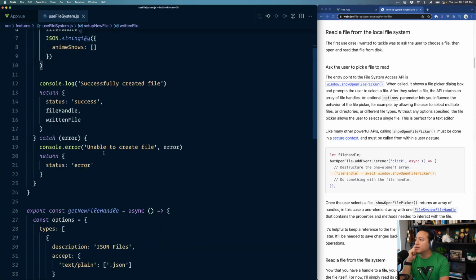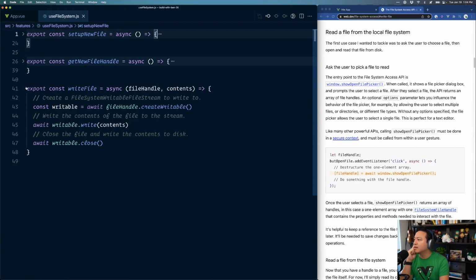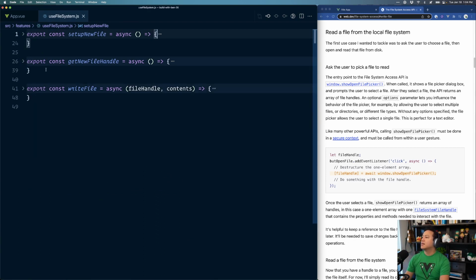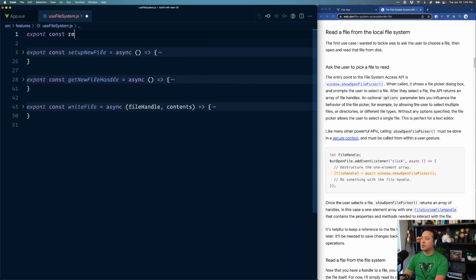And so where is it? So you have write file. Actually, let me collapse them. This is setup file. This is get file. This is write file. So this is completely not alphabetical at this point. So for now, I'm not going to worry too much about it. But const, okay, so we're going to read file.